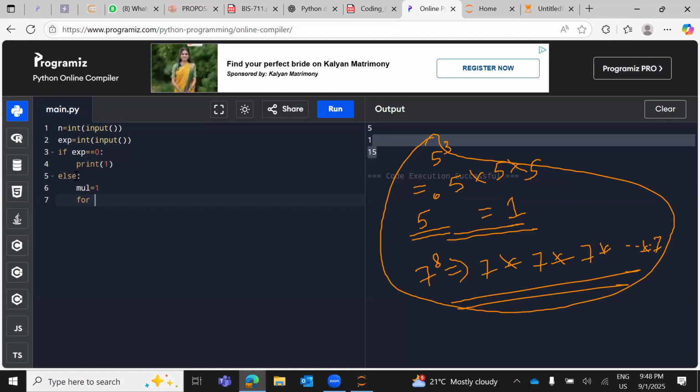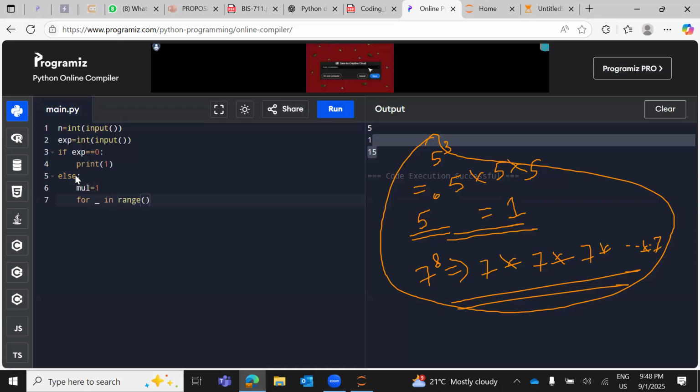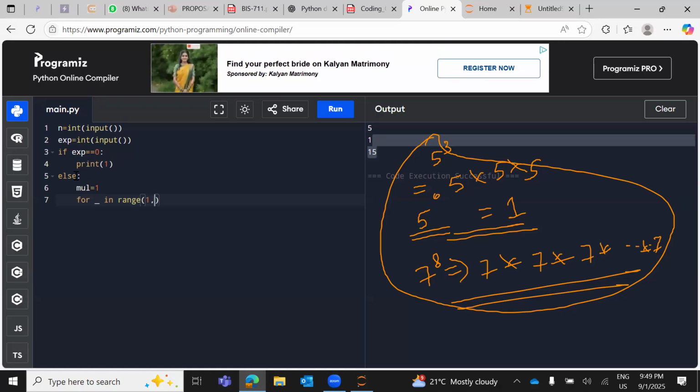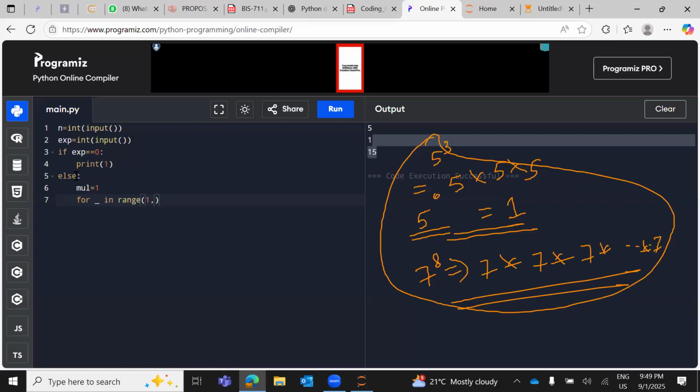Then you will take a for loop, for underscore in range. From where to where are you going? You're going from 1 till where? If I'm starting from 1, I should be going up till exponent plus 1. Okay. Why? Because I've started from 1, isn't it?